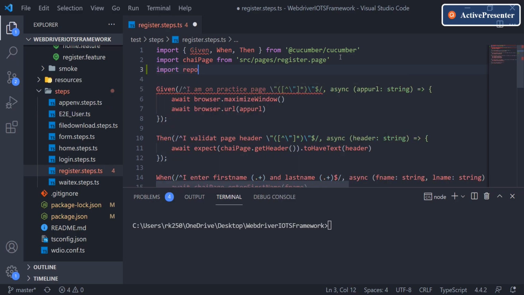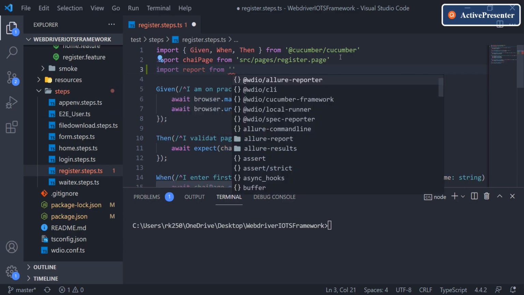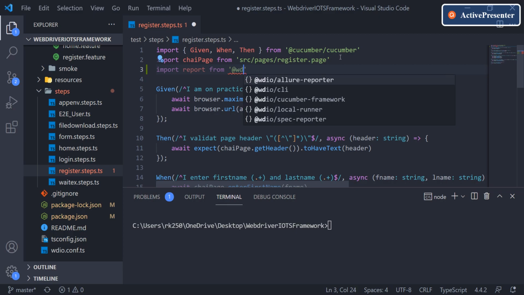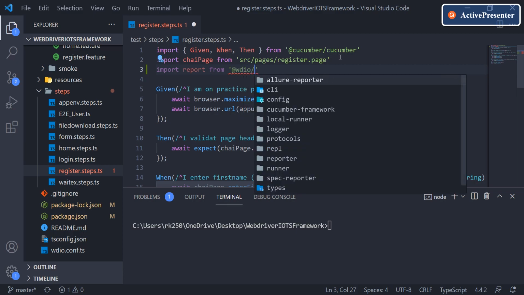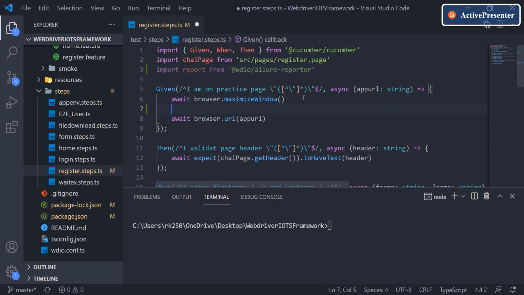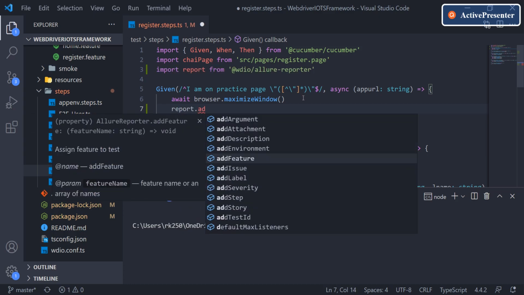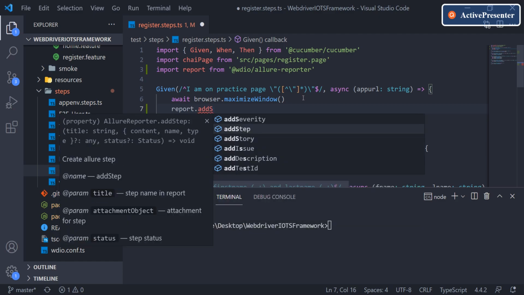So you can say import report from, in single or double quotes, @wdio/allure-reporter. This is the import you need to do from the Allure reporter. Just import it. Now if you want to add a log, for example, I'm maximizing a window, so I'll say here report.addStep. There are so many features or methods available, we'll explore later, but for now we'll go with addStep.